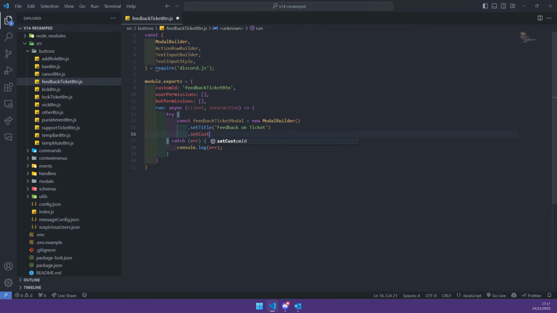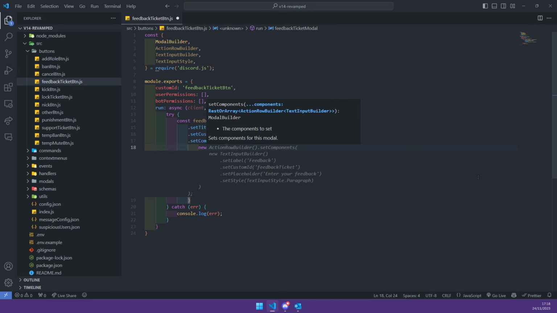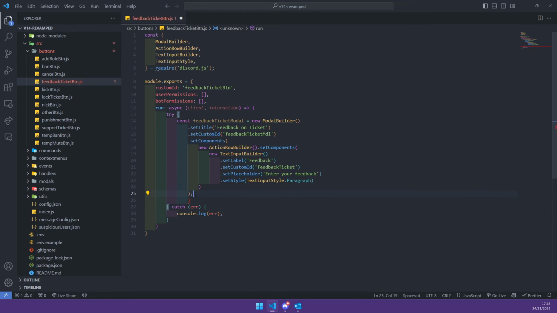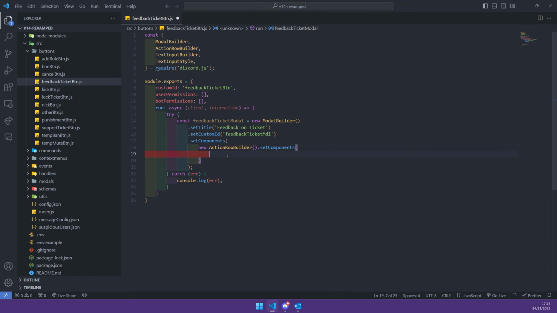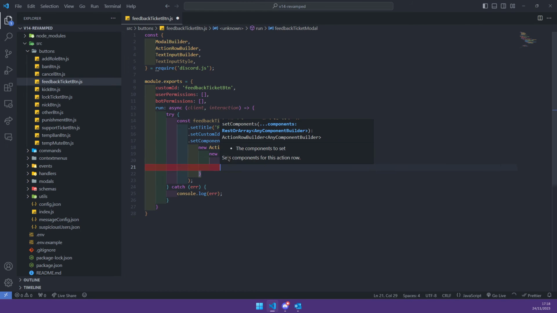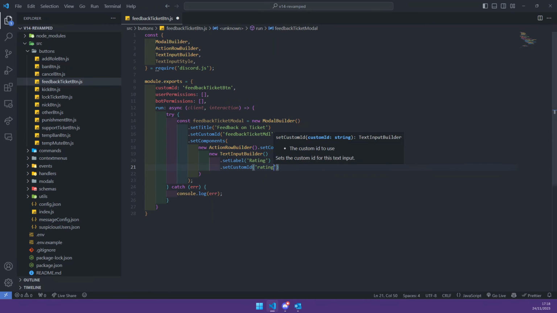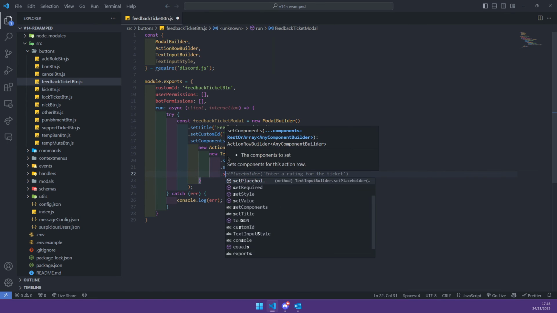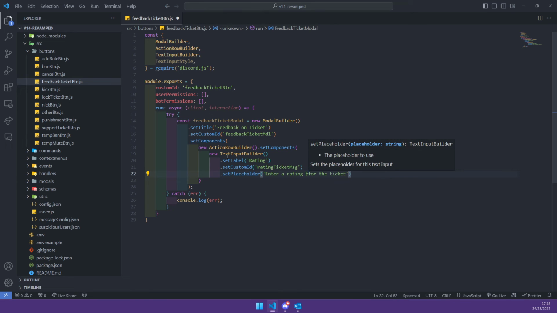Next, we need to set the custom ID to be feedbackTicketModal. Next, we need to set the components. One will be a new ActionRowBuilder.setComponents, new TextInputBuilder, and we're going to set the label to be rating. We're going to set the custom ID to be ratingTicketMessage. We're going to set the placeholder to be enter a rating between 1 and 5.